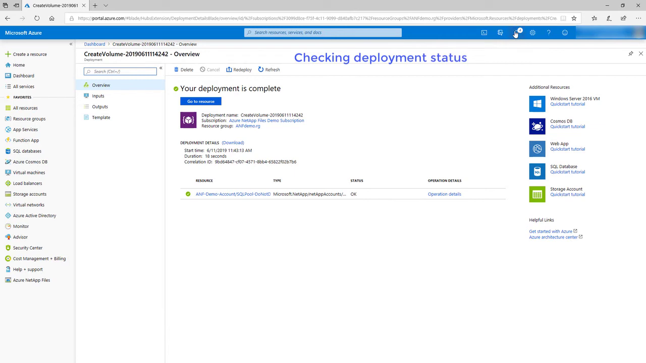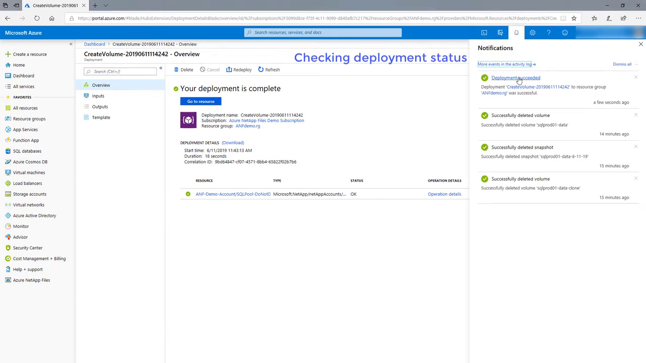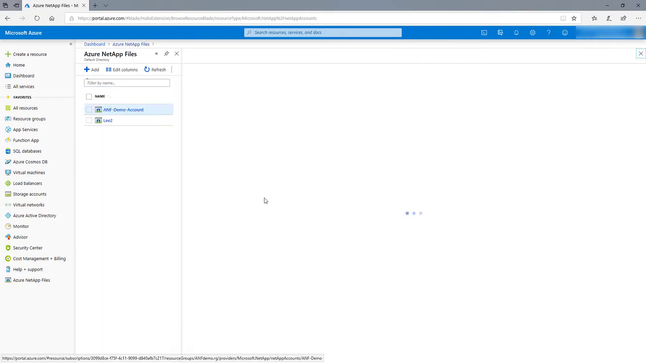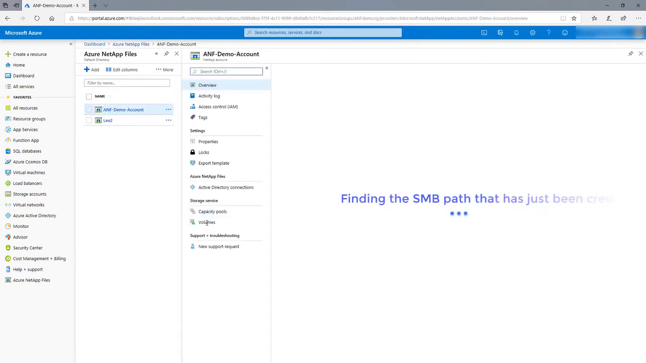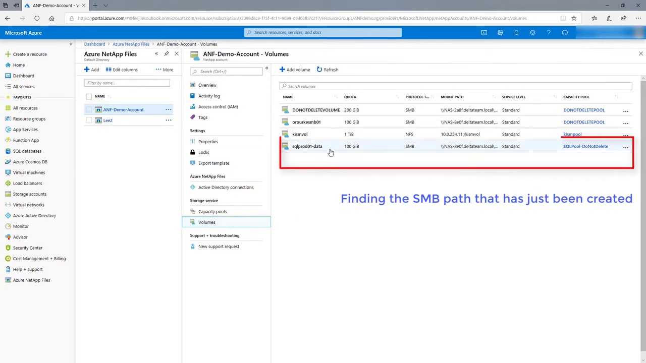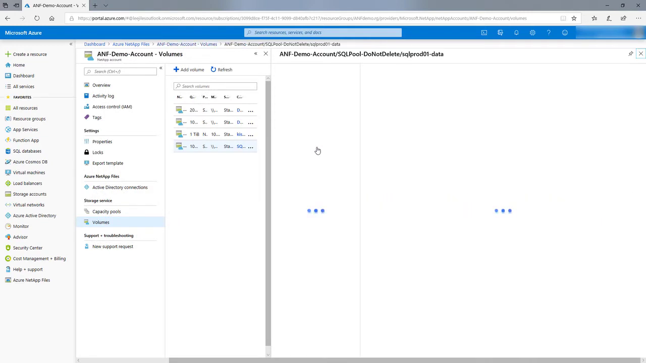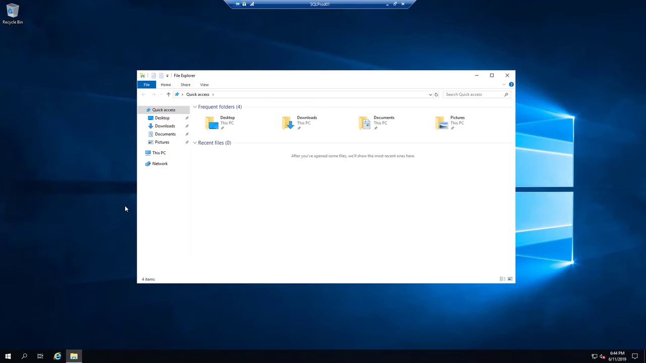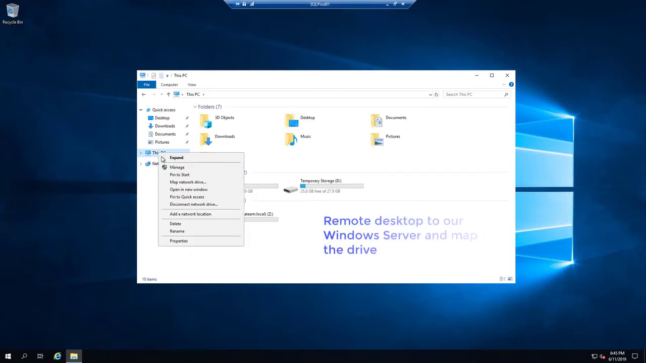Check the deployment status. Find the SMB path that has just been created. Copy the SMB path. Remote desktop to our Windows server and map the drive.